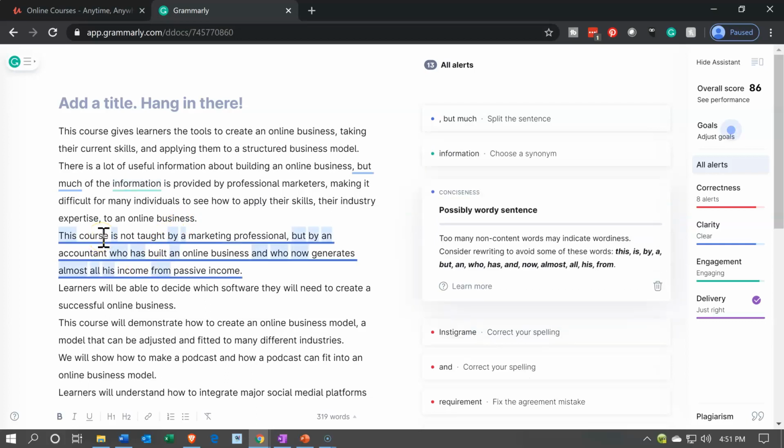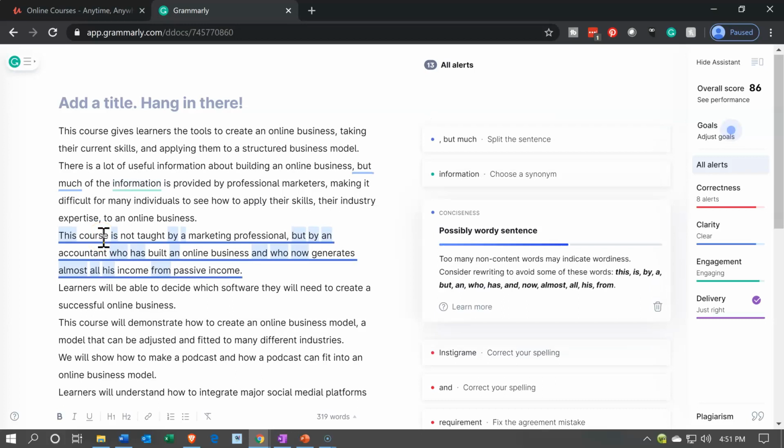So this one they're saying is possibly wordy. It's too wordy, huh? This course is not taught by a marketing professional, but by an accountant who has built an online business and who now generates almost all his business from passive income. So maybe I could say this, if I agree with their wordiness. I could say, well, how about this? This is not professional.